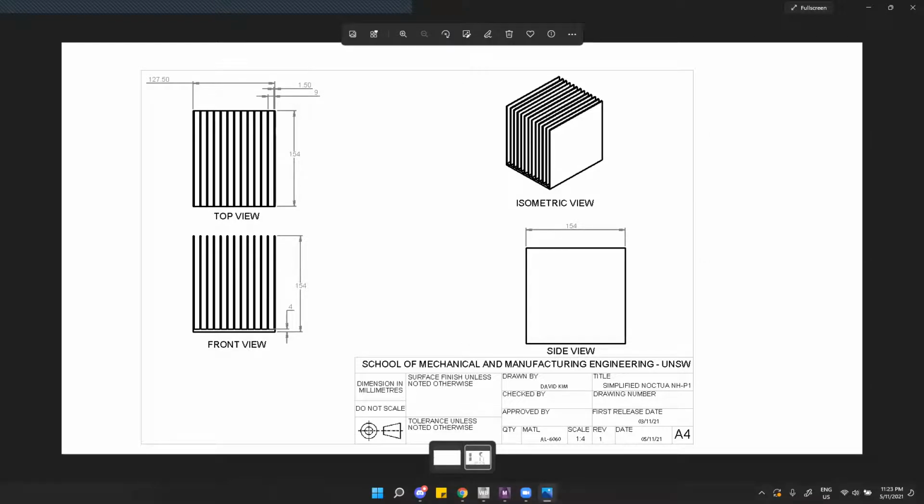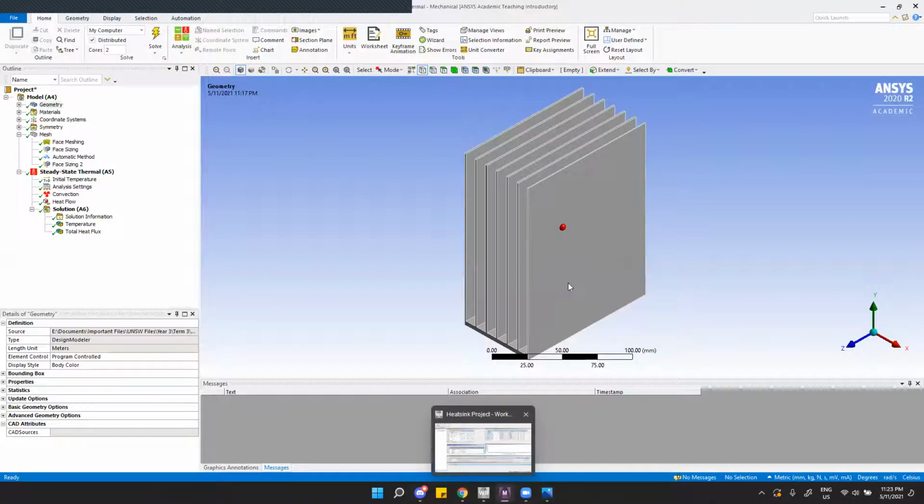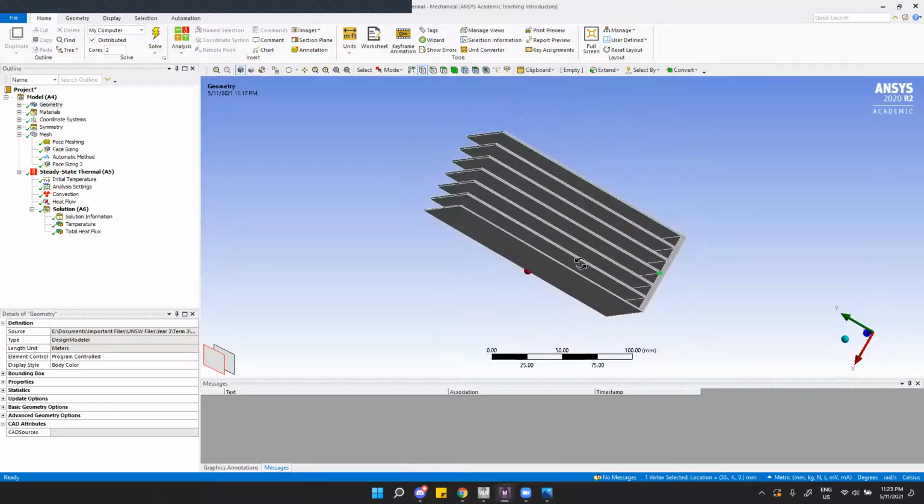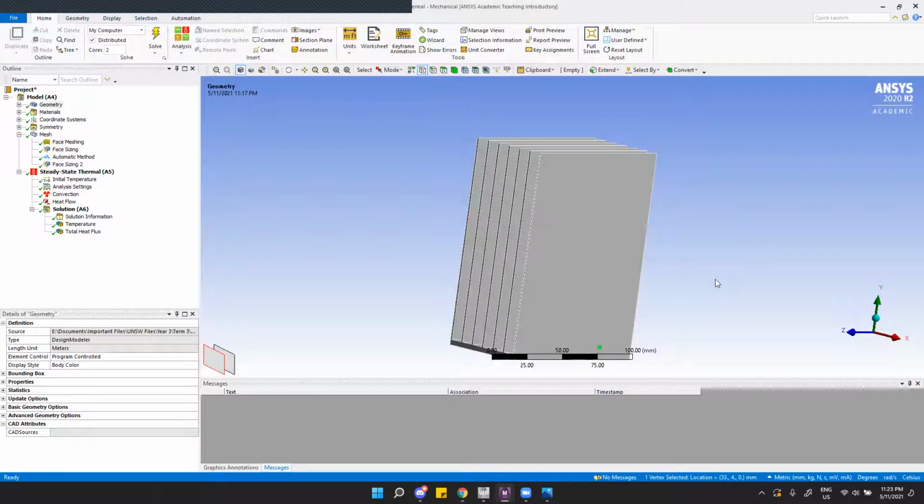Symmetry is applied to the model, as you can see here, on this side and this side. So this is currently using a quarter model. The boundary conditions are, symmetry is applied as this is a quarter model to reduce computational stress and save time.